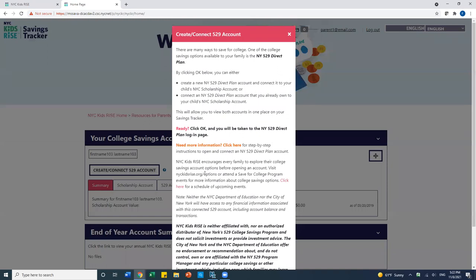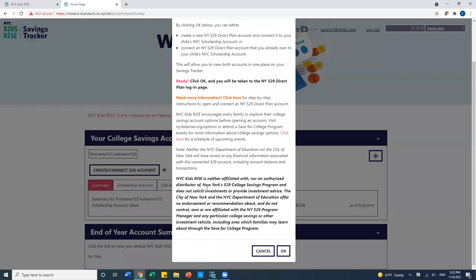You will see a pop-up box letting you know that by clicking OK, you are leaving Savings Tracker and will be taken to nysaves.org to either log back into your existing 529 account so you can connect it to your child's NYC Scholarship account, or to open an NY529 Direct Plan account and connect it to your child's NYC Scholarship account. Click OK to continue.